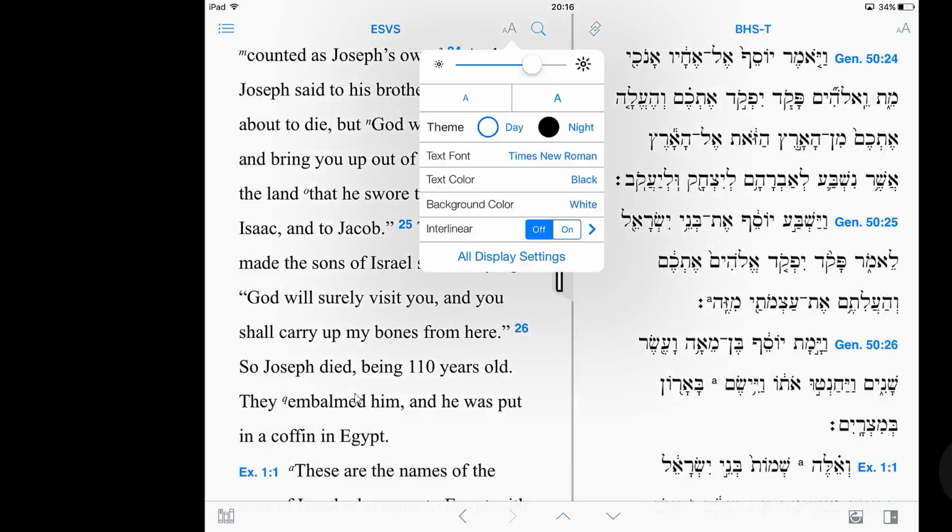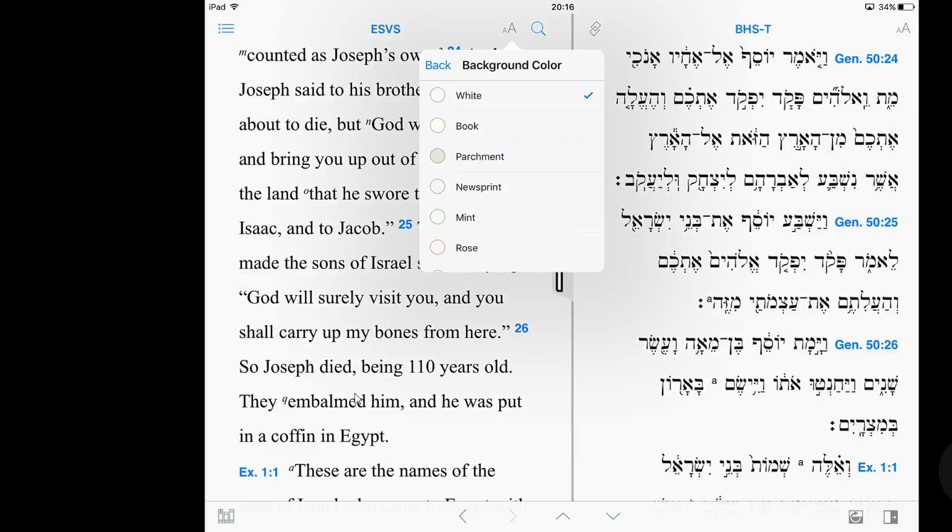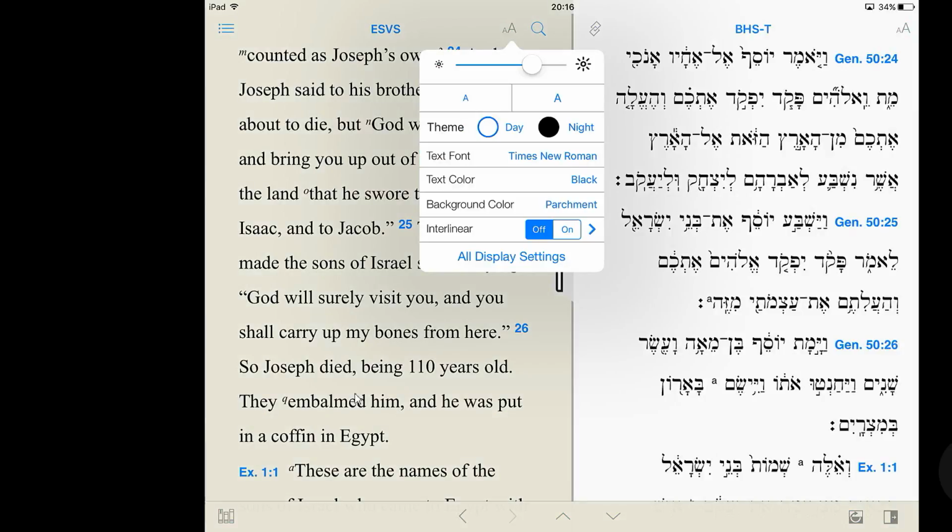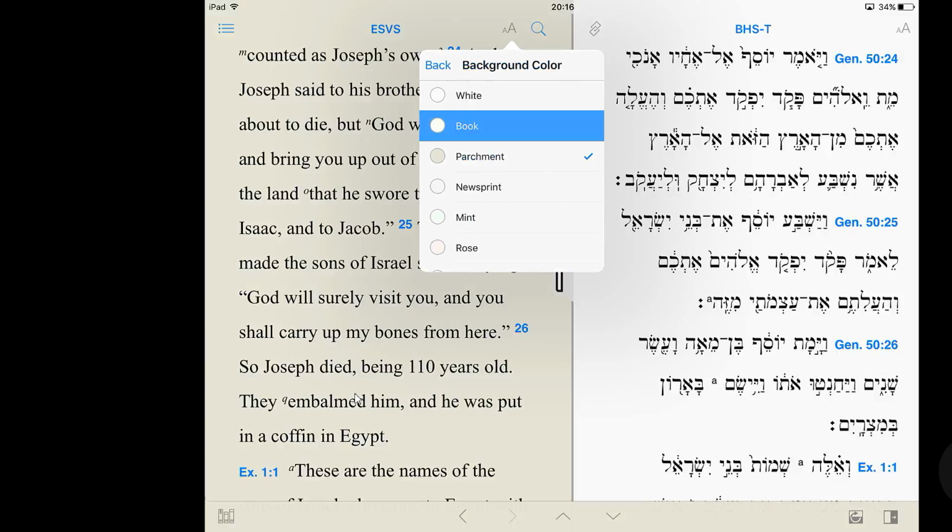Now you can also change the fonts. You can change the font color. You can change the font background. If you want to imitate a little bit more of a book style, you could choose here, for example, parchment or book.